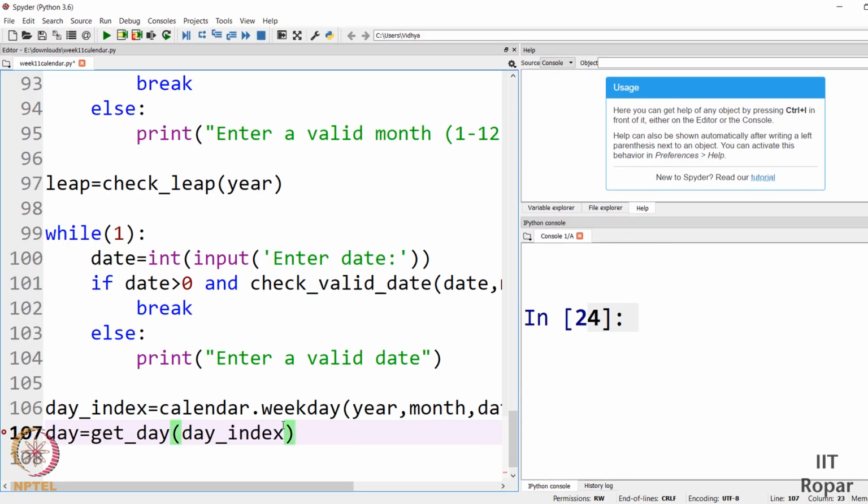I have to get day from day index. Right. See, there is a warning symbol which says that it's undefined. That is, I have just said the name. I haven't defined what this has to do. So let us define it.